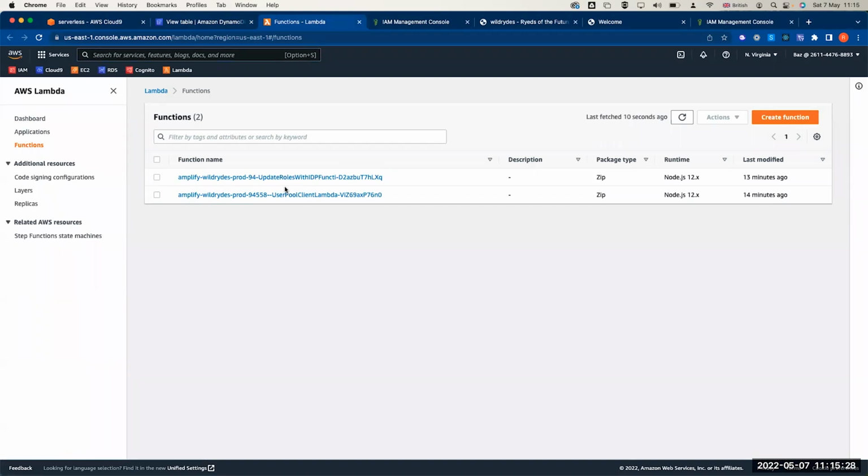So I'm going to create a new function now, and you can see there are two existing functions for Amplify, so nothing to do with us. One is for updating the role and one is for the pool client that was auto-generated by the code I invoked.